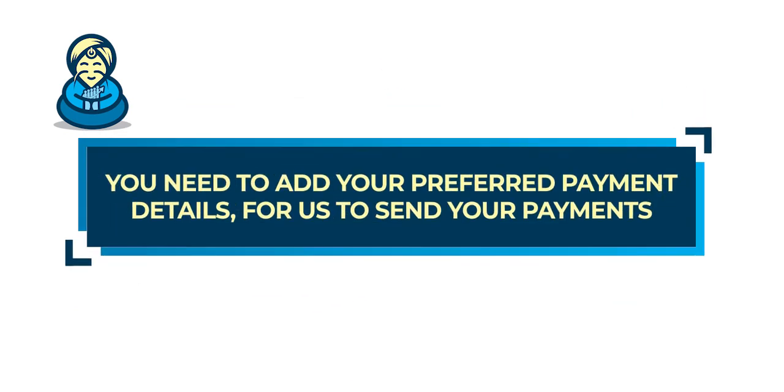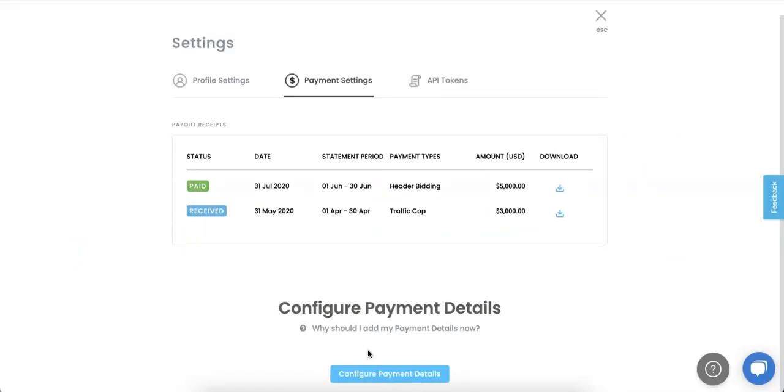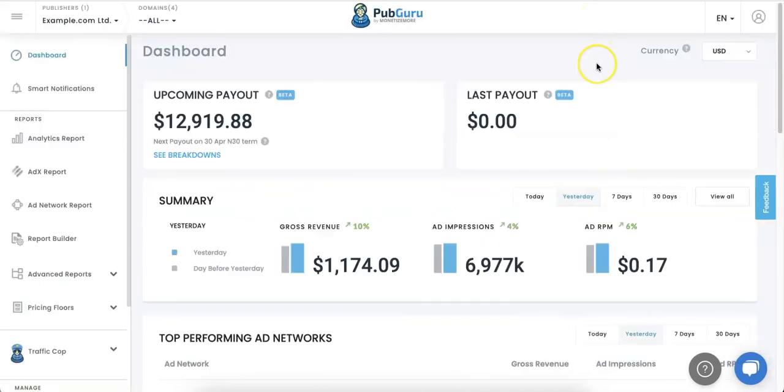In order for us to send you your payments, you need to add your preferred payment details. It is best for you to enter your preferred payment details early so that you don't forget to enter them later. Once that's set up, then you can access all these features here on your PubGuru dashboard.